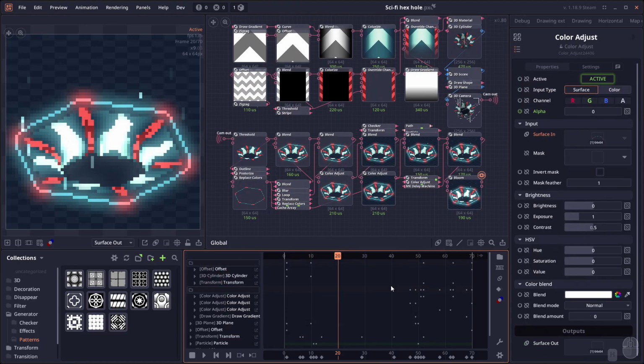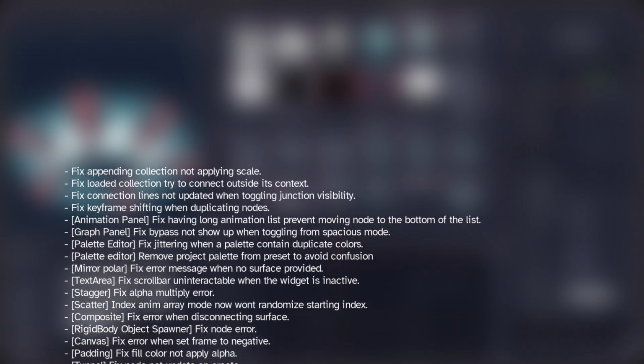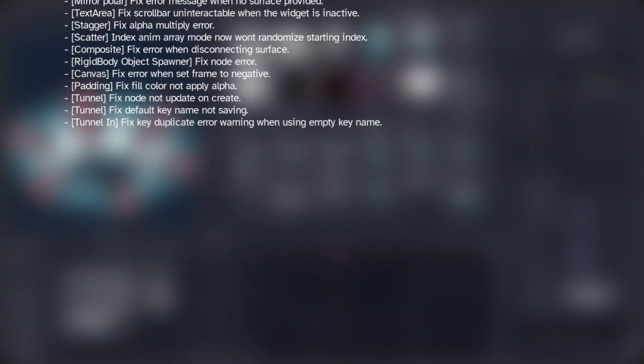I also improved the compact mode, which can be toggled using the H key, which will just remove all the node labels and only show the animation values. And as usual, we have a series of bug fixes in this version.